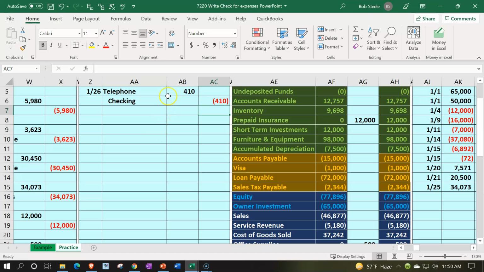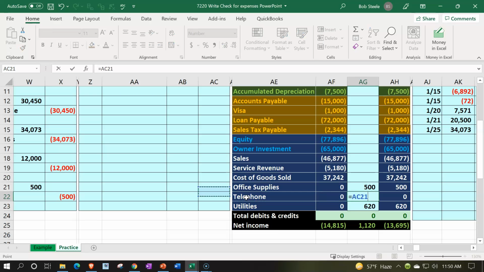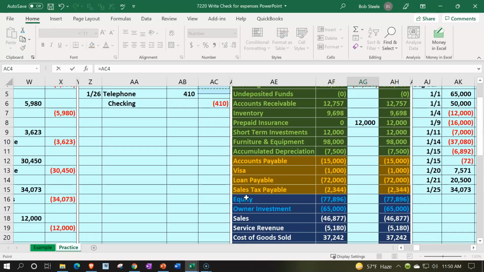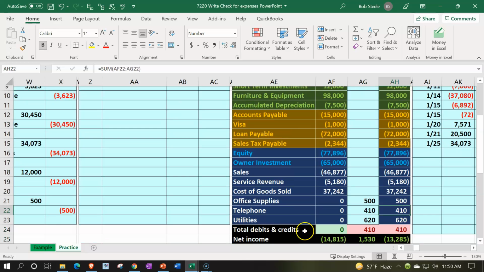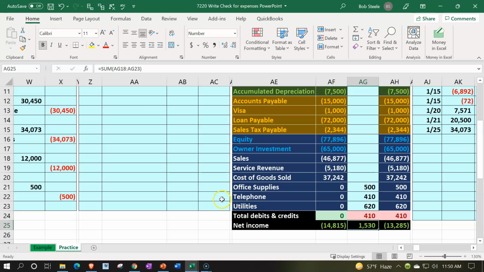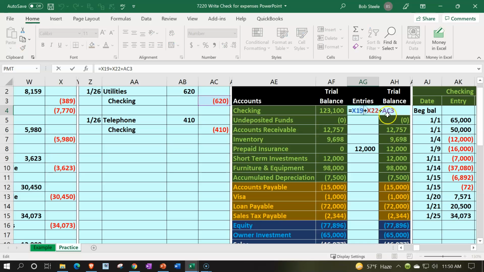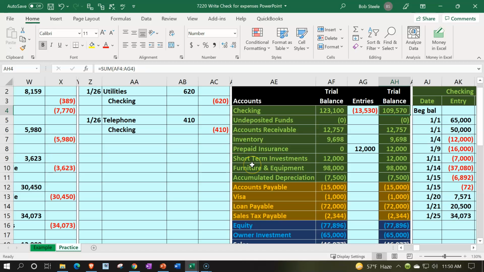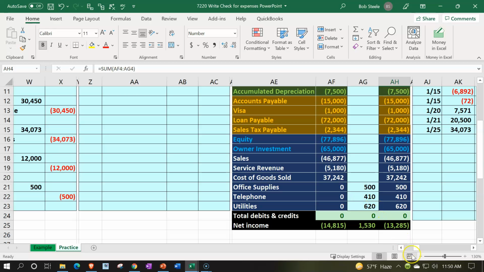Let's post it out. We're looking telephone up top. So that's going to be on down here in the blue area. We're in AG22. 410. So there it goes up by the 410, has an impact on the income statement or the net income, decreasing the net income. Other side in the checking account, double click on the checking account, going to the end of it, plus picking up the decrease of the 410 there as well. The checking account down to the 109,570, and now we're back in balance down below.